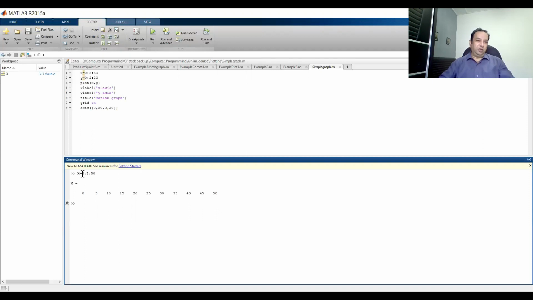The first value 0 is the initial value, then the last value, and how much increment you want. So we want the increment of 5: 0, 5, 10, 15, 20 like this. For the y value, we have written the same thing: y is equal to 0:2:20. So 0, 2, 4, 6, 8, 10, 12, the values are created.